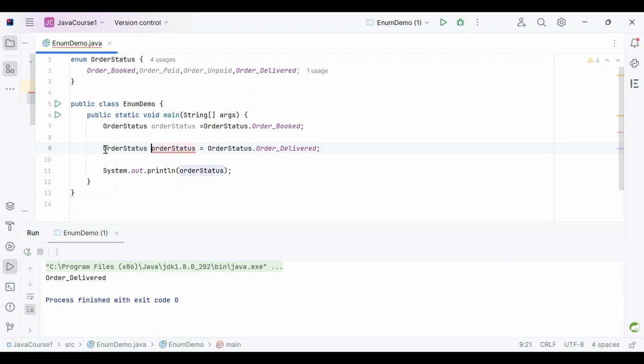So a better way to do it is to have a variable called paid, and then a variable called delivered, and delivered is going to use order delivered, and that would be the thing that is going to get printed. So this is a very simple example of using enum.